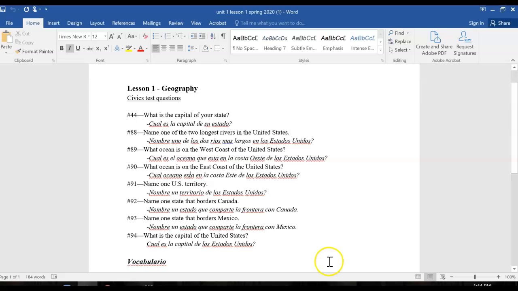So notice we're talking about capitals, capital of the United States. We're talking about borders, territories. So anything related to geography from those 100 questions is included in this lesson.